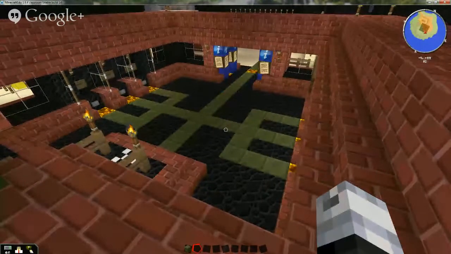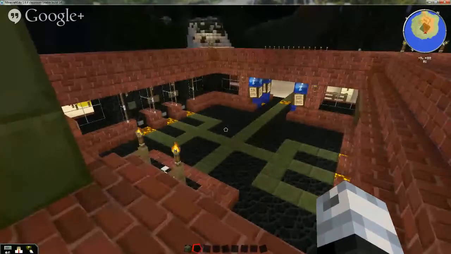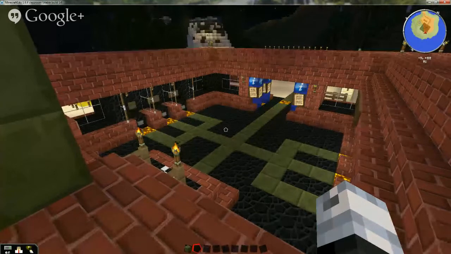Okay, so here's what I was going to show you. This is a brand new map. I haven't actually even tested this with the kids yet. You were going to be my test subjects, but it didn't work out too well.